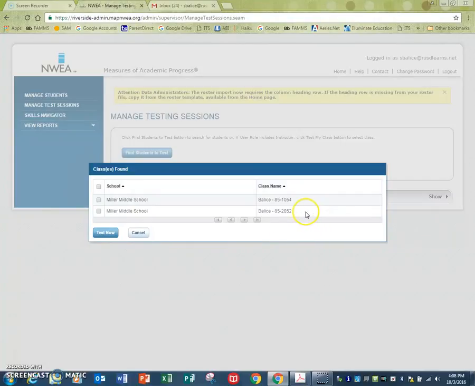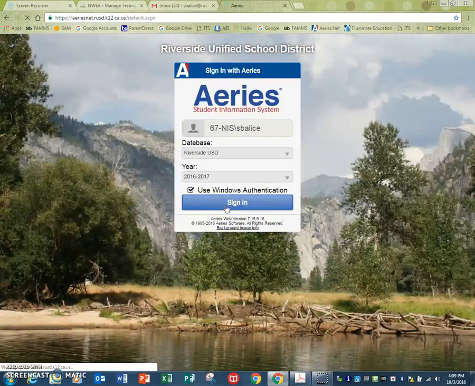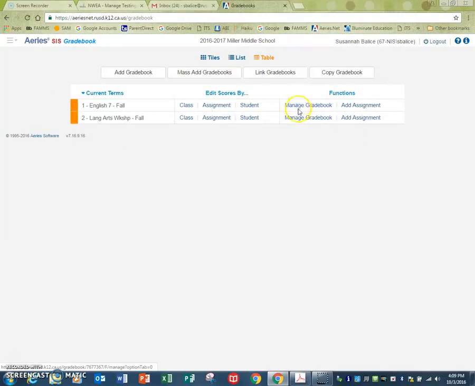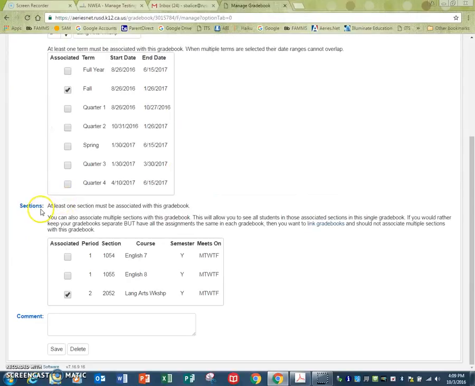Now you're going to need to know what section number corresponds to your class period, because over here under class name, the 85 stands for Miller, and then that's the section number. A quick way to find out what your section numbers are is to open your grade book. I'm just going to open up my grade book here and click on Manage Gradebook from any class, it doesn't matter. Scroll down to where you see sections. Again, because I don't teach a full load, you won't see all of mine, but you will have a section number and a period for all of your classes.